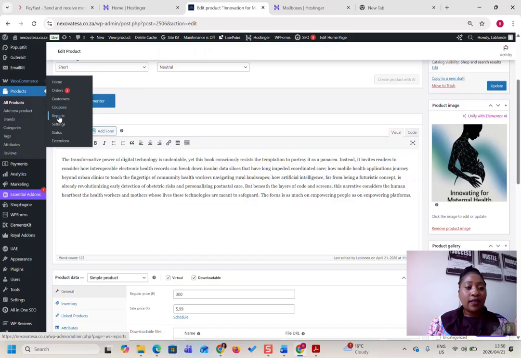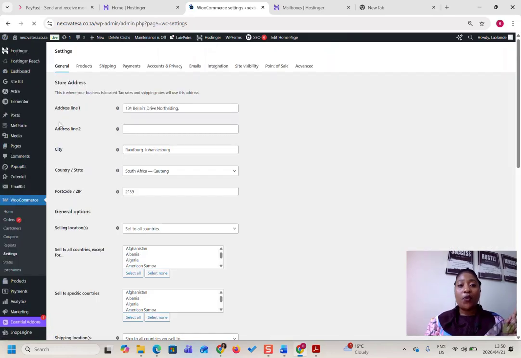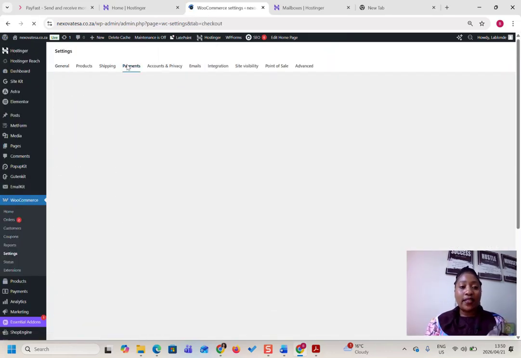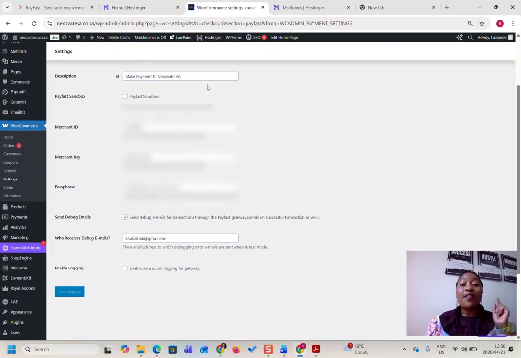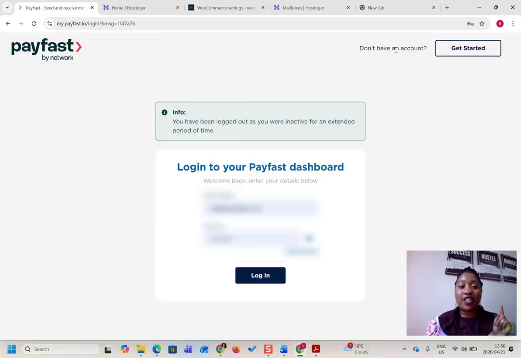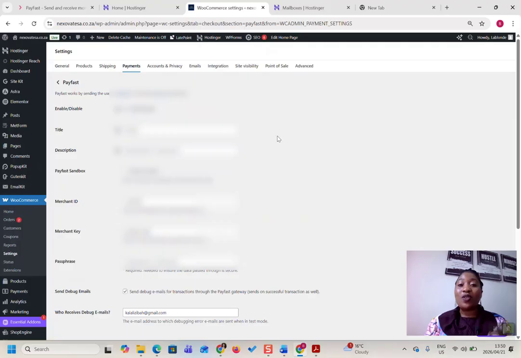Okay, my WooCommerce settings. In my WooCommerce settings, I went to payment. When you're integrating your payment with PayFast, you have to go to manage your PayFast. The most important thing to remember is your merchant ID, your merchant key, and your passphrase. Your merchant ID and your merchant key are going to be found in PayFast. Your passphrase has to be created by you, and you also have to edit it in your PayFast account, so it has to match. If it doesn't match, guys, you are going to get an error.